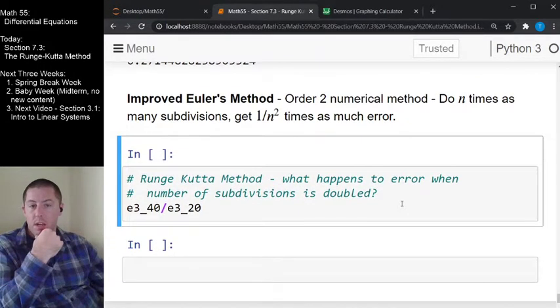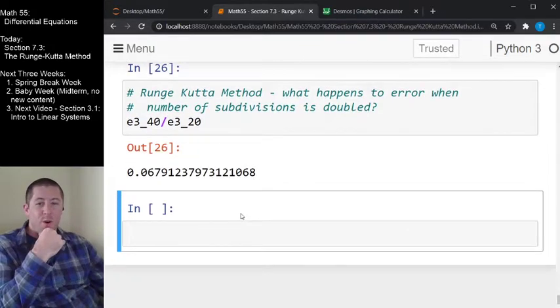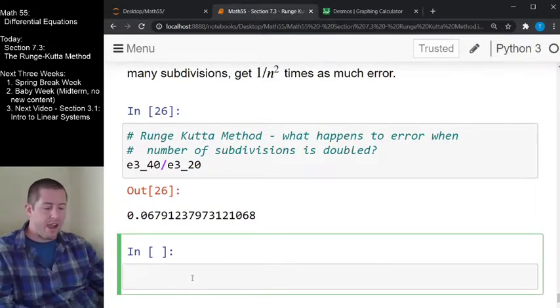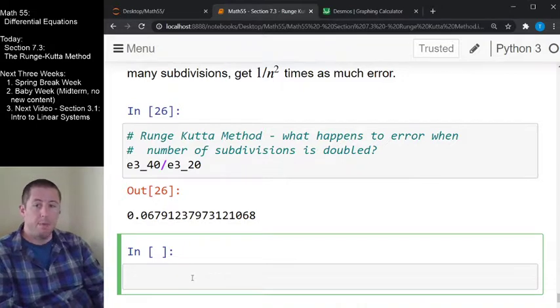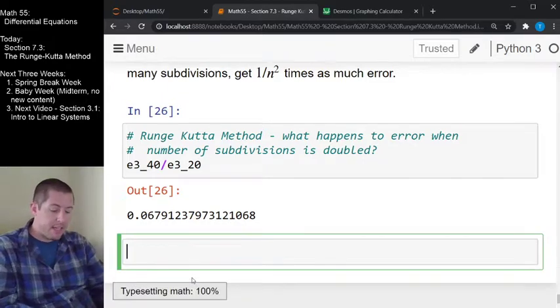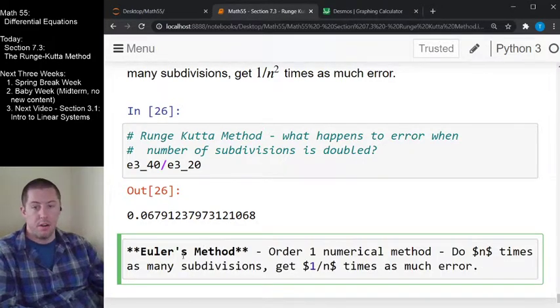Finally here for the Runge-Kutta method, what happens to error when the number of subdivisions is doubled with Runge-Kutta? So once again, E3 at 40 divided by E3 at 20, and here we're getting 0.0679. Now I don't expect that you recognize this as a fraction right here, but I'm going to suggest to you, what do we think RK4 stands for? Well, it stands for the fact that this is a fourth order numerical method.